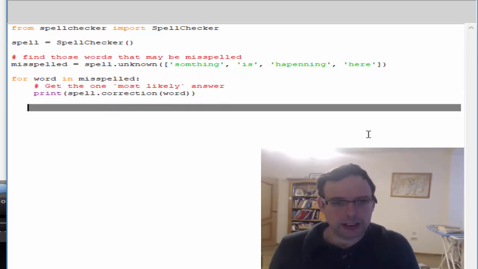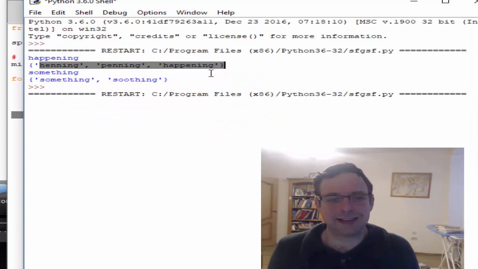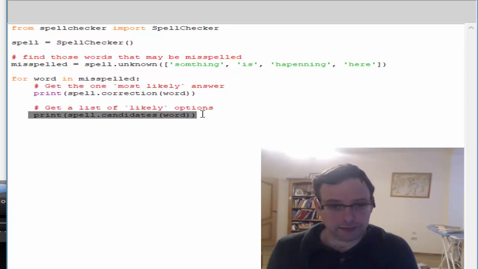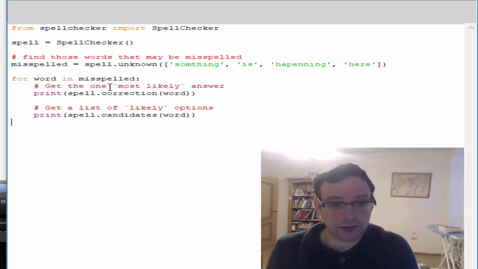So again, let's play. Let's get rid of that one, and print. And what do we get? Okay, so we can see that first one there, this one here, print, gives you the correct version. And the second one there gives you other options for that word. So there we go, that's wonderful.